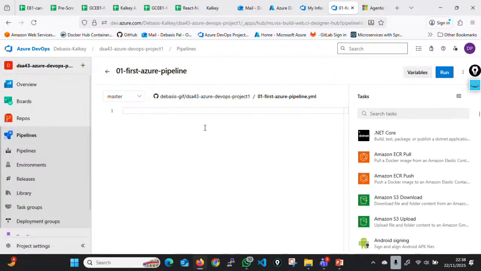Since my connection is not yet established, it is an old thing. I can revive the connection, whatever it is. Right now, it is not finding. So basically, this is the YAML pipeline.